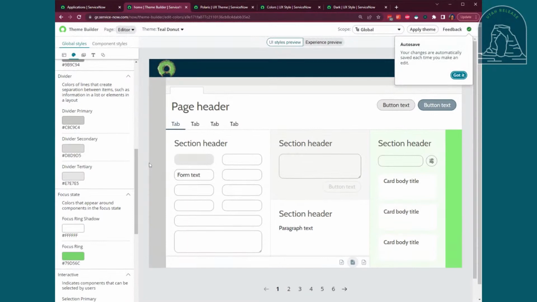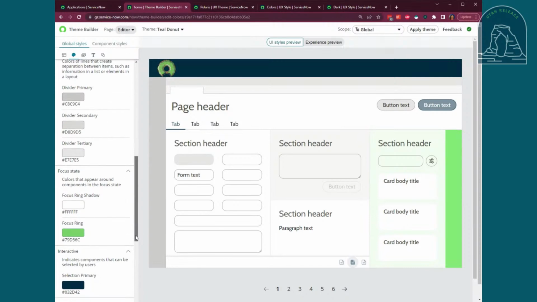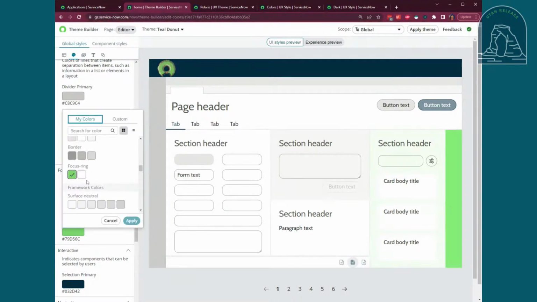Something very important to note is that your changes are automatically saved each time you make an edit. And there is currently no undo button. That is a feature that is being looked at right now for future enhancement. So you're going to want to be a bit careful when you're changing the colors around, to make sure that you know what to go back to in case you don't quite like the change that you made.